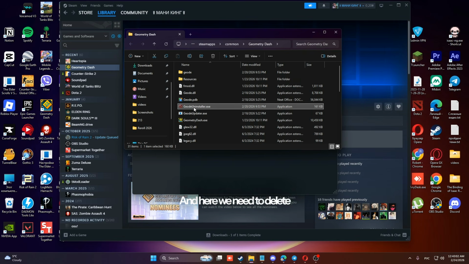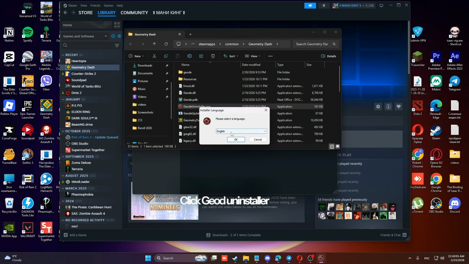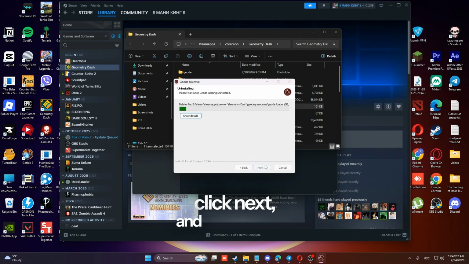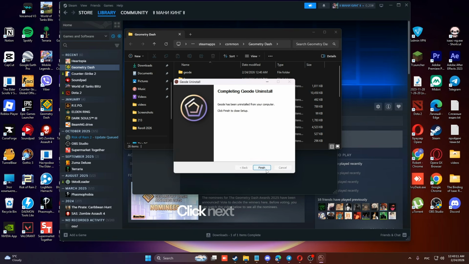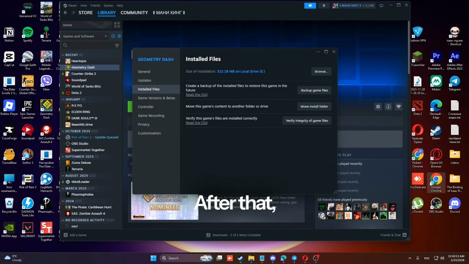And here we need to delete Geode. Click Geode Uninstaller exe, click OK, click Next, and click Uninstall. Click Next and finish. After that, open any browser.